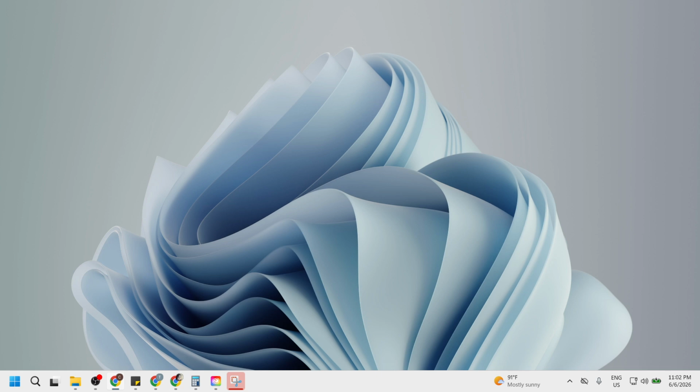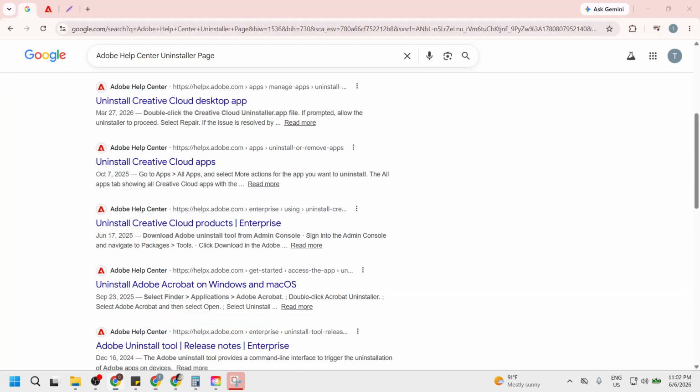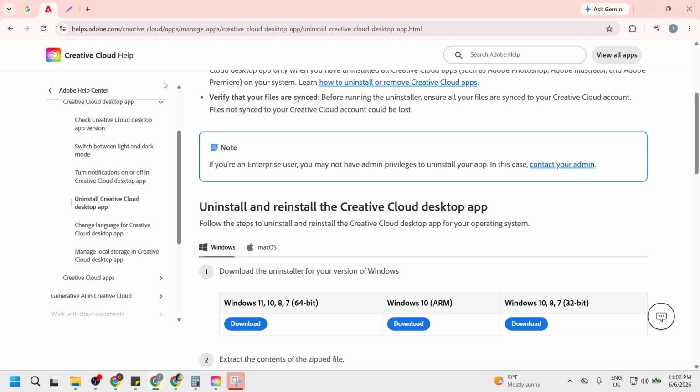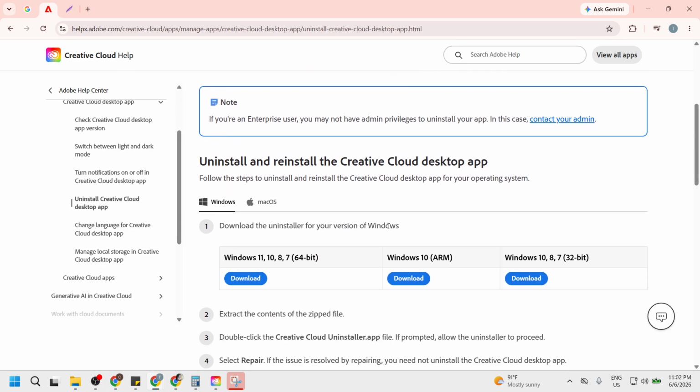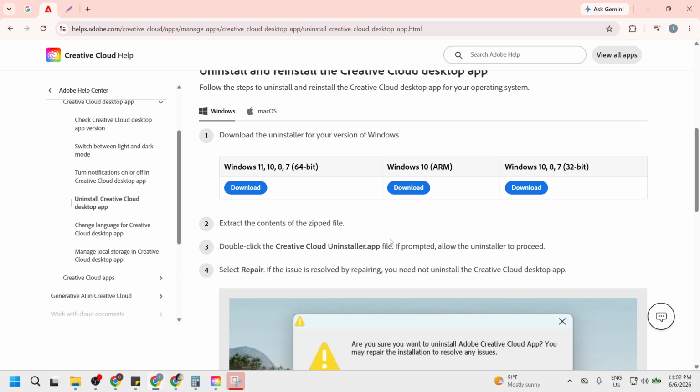Once all Adobe apps have been removed, open your web browser and search for the Adobe Help Center uninstaller page. When the search results appear, click the correct Adobe support link for the Creative Cloud uninstaller. Make sure you're choosing the official Adobe page so you download the proper tool for your system.